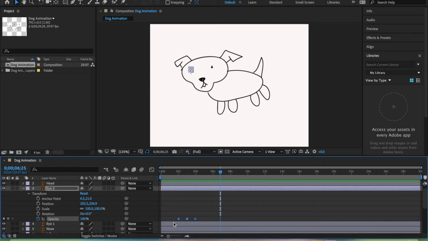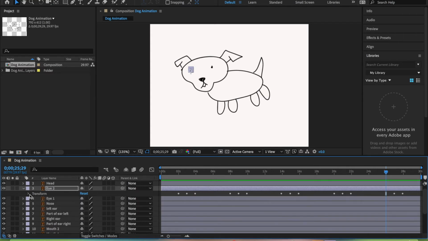so I'm going to highlight these. I'm going to do Command C for copy. Let's say I want it to happen at the 8-second mark, and I'll do Command V. And it'll happen again there. You want to space this out a little evenly. You could have them blink again right there, there, and one more time here. Okay, so I think that's all I want eye number 1 to do.